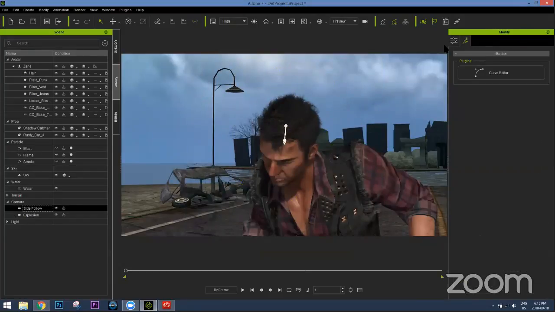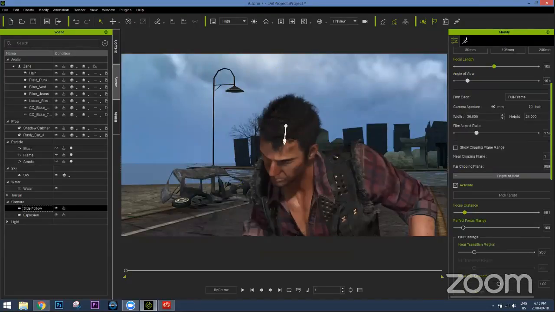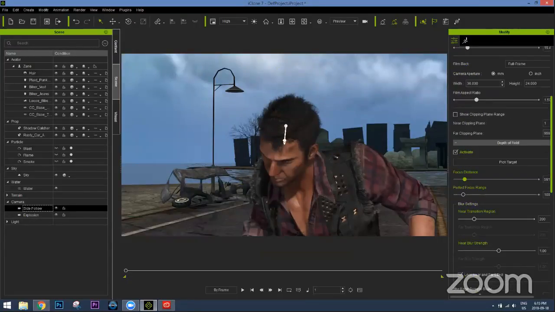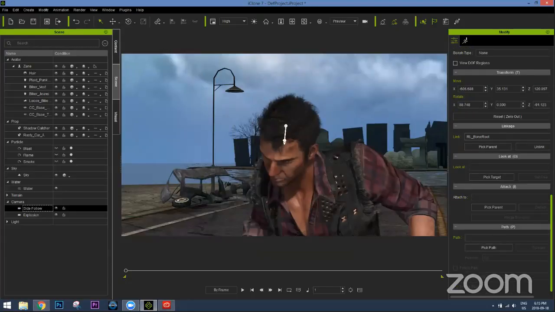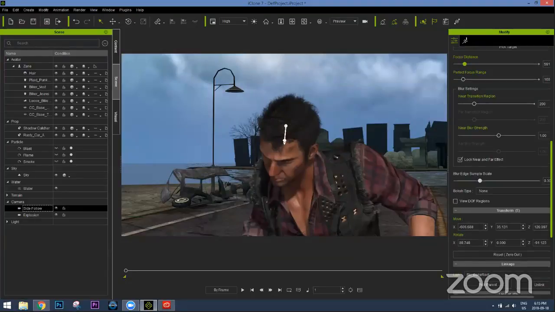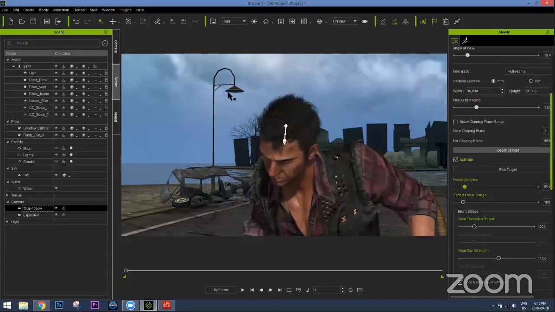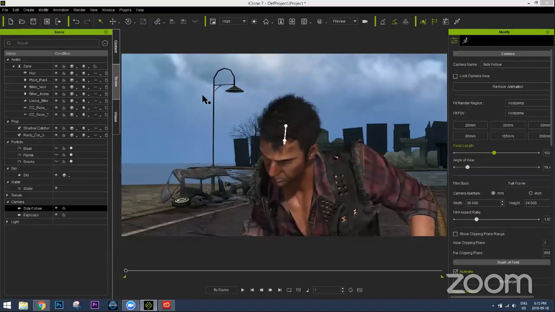I don't believe there are any parameters for that in the camera. I haven't done any stereoscopic stuff for years, but as far as I know, it's not in the camera settings anywhere, just in the final render. All right, so hopefully I answered your question there, Lorraine, about changing the hair color.